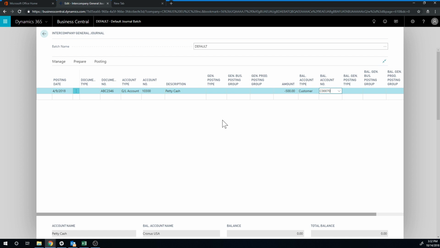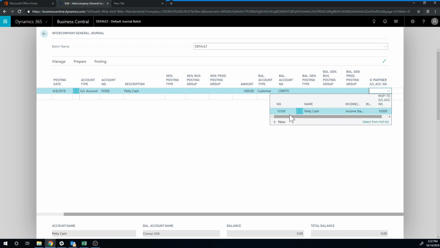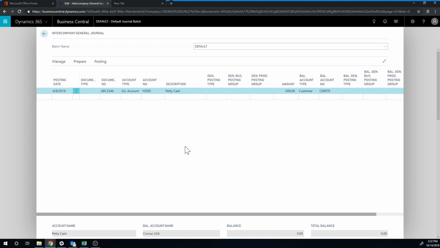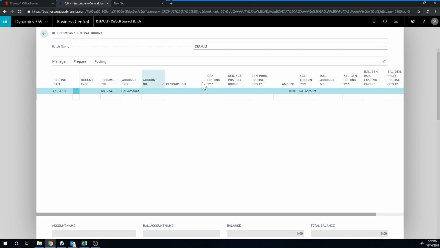Now, I have to go through the customer card in order to do this, so that's why I'm selecting a customer here. On top of that, I have to specify which account that is on the intercompany side. In this case, it's going to be the same, and this is coming from the intercompany chart of accounts. So I'll click that like so. Now I can go ahead and post this. I'm just going to post. Yes. And the posting lines were successfully posted.